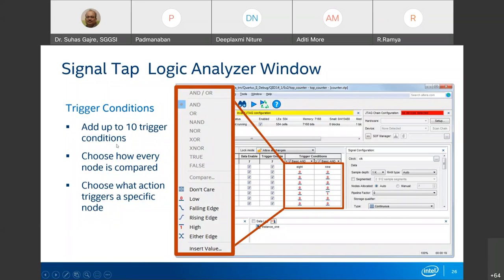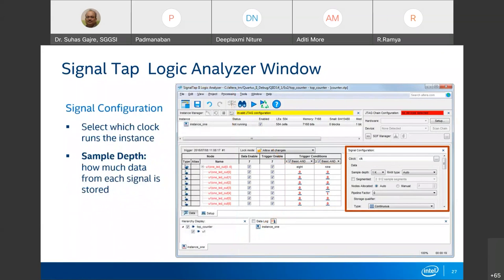We can add up to 10 trigger conditions, and we can choose each and every node and how it needs to be compared. That information we can provide. I will show you when we go through the tool. And then we can also see the sample depth, which is important. We can provide the depth, it can be 1K, like you can provide 1024, however many sample depths you want. That information can also be provided.